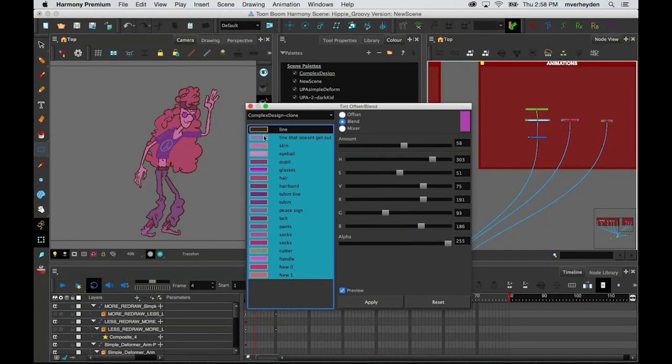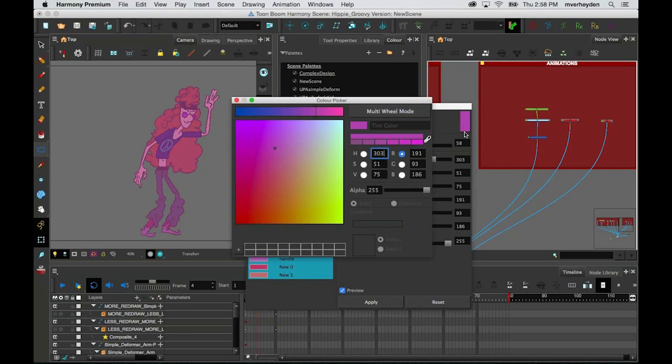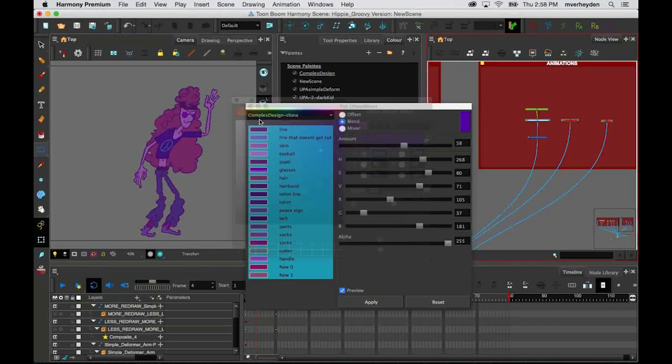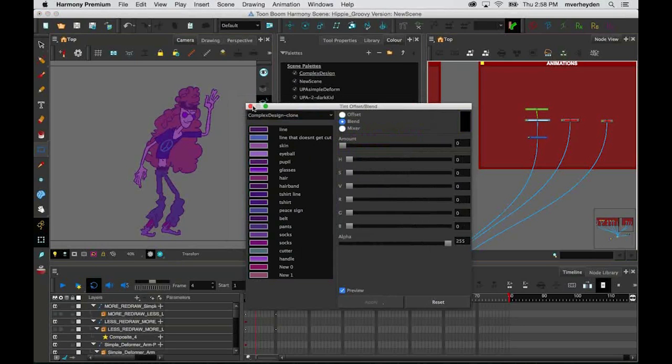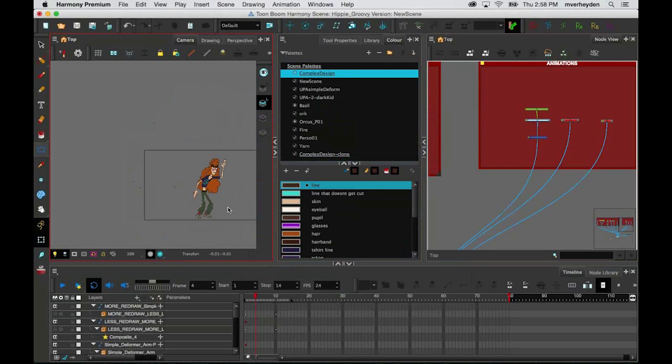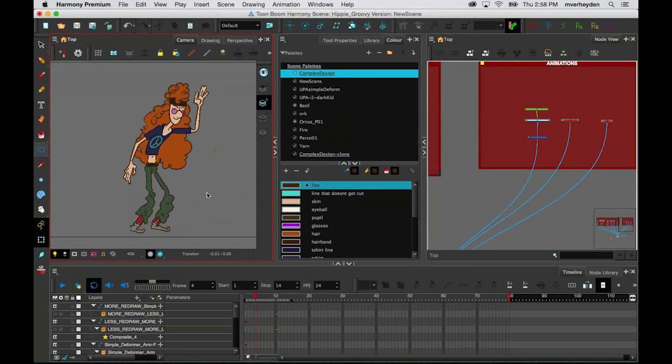Of course I could also decide that the line is not going to be modified, or the skin, or whatever it is. And I can always modify the color that I'm giving to the character. When you hit apply, there you go. You have your Super Club palette, and you have the daytime palette, and that's it.